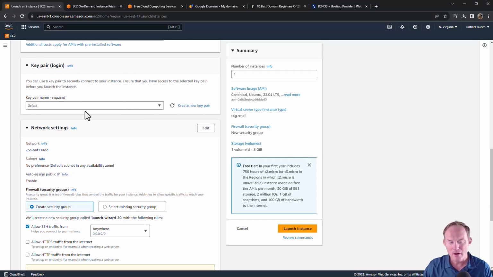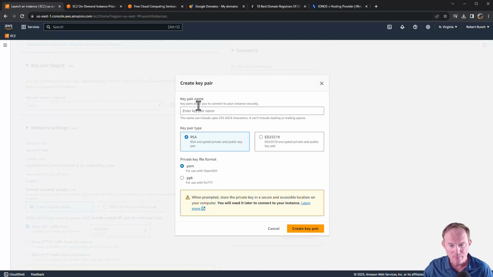Now for the key pair login, this is really important. You have to keep this file and you need to know where it is because this is the only way to log into your machine up front. You can change it later on if you want to, but I'm going to create a new key pair.